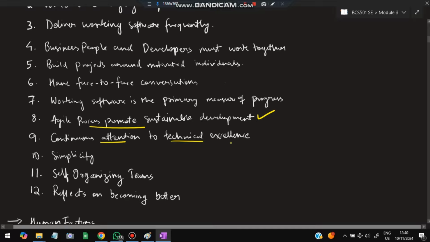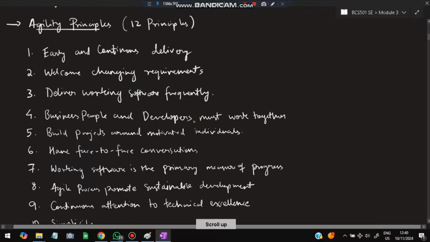Continuous attention to technical excellence. Whichever technology we are using, that should be of top quality. Simplicity should be there, and teams should be self-organizing, learning from their own mistakes and collaborating with each other, helping and becoming better. Okay, reflect on becoming better. These are the 12 principles on which the agile process is based.